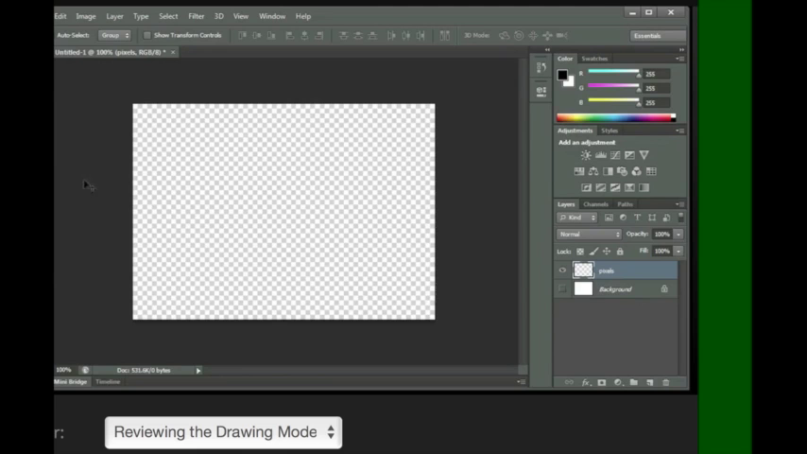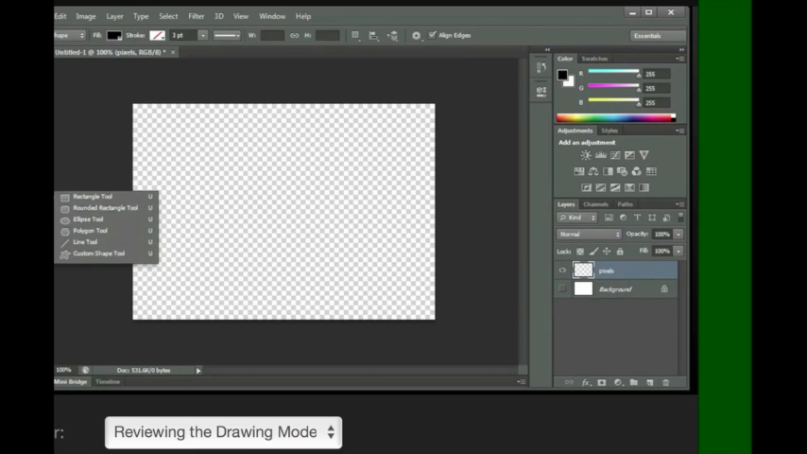Now let's go ahead and look at the rectangle tool. When we click on the rectangle tool, you'll see a variety of shapes available underneath that tool that you can draw with. All these tools work in a similar manner, so we're just going to take a look at the rectangle tool for now. On our options bar at the top, you'll see the word shape.